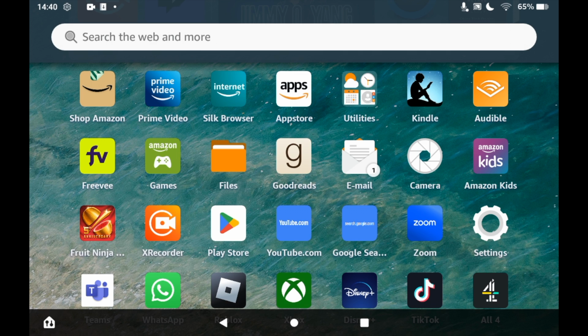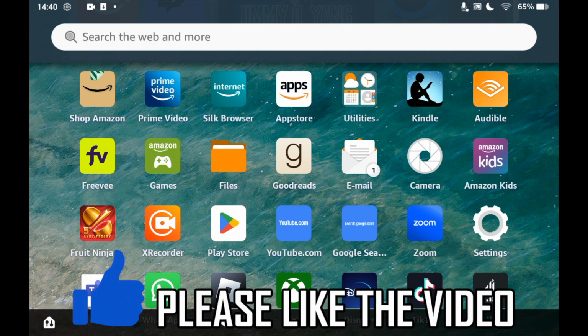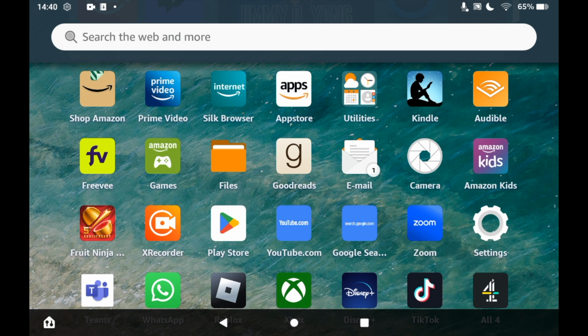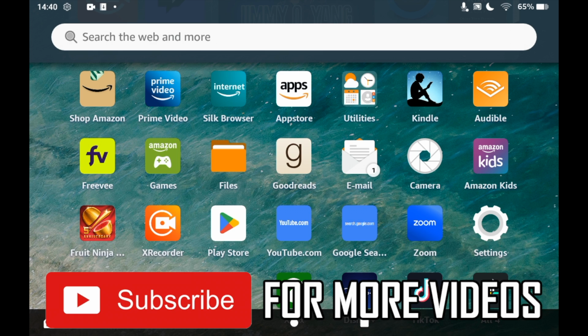How to download Subway Surfers on Amazon Fire Tablet. First of all, you'll need to go to the App Store, so click the Amazon Apps icon on the homepage of your Amazon Fire Tablet.